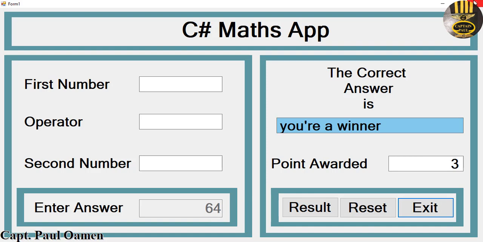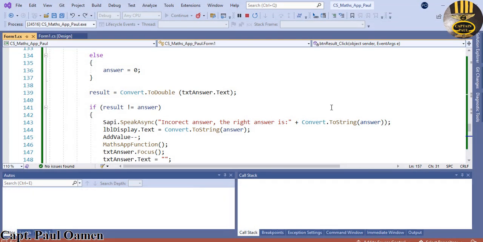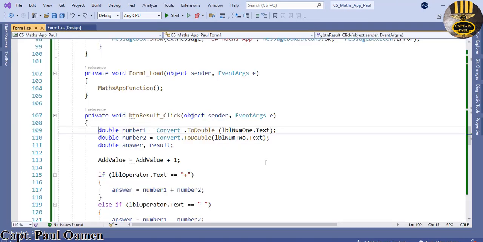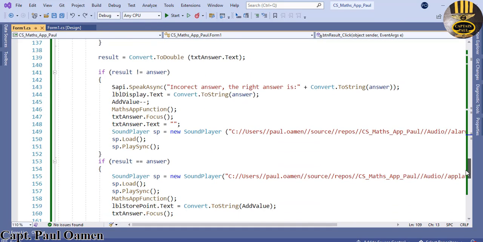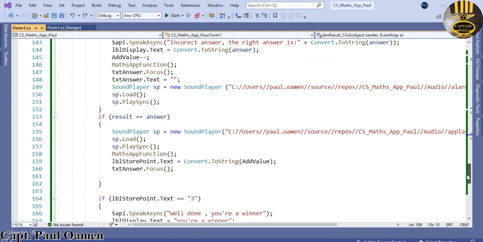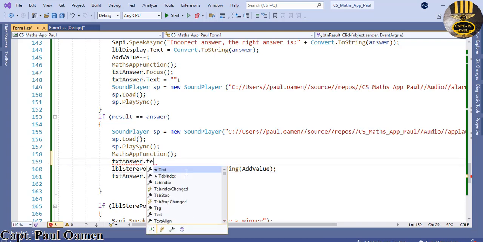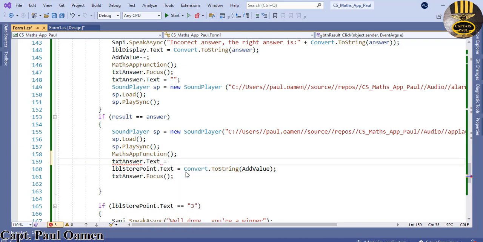So let's come in here, this works as I want, and let's go back into results. Double click on results and right in here, if the answer is correct, call that, and where we have the answer, txt answer. Okay, the text, I want it cleared. I can put that right underneath here. Focus on clear. Yeah, that's the right answer.